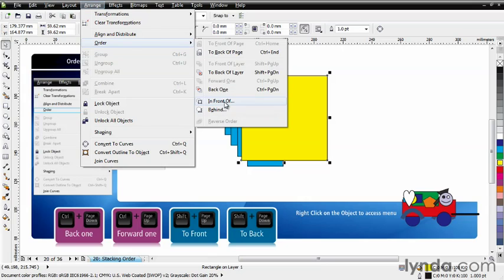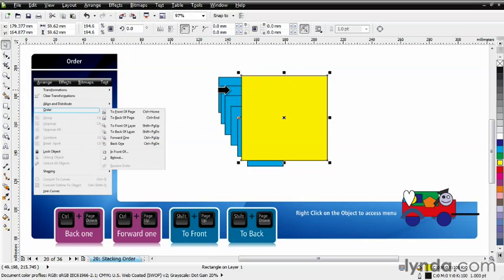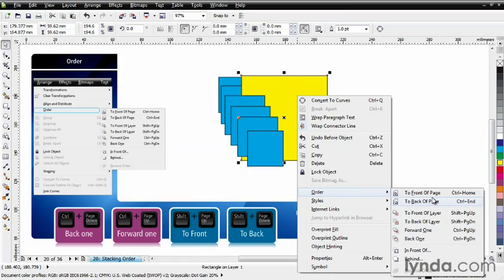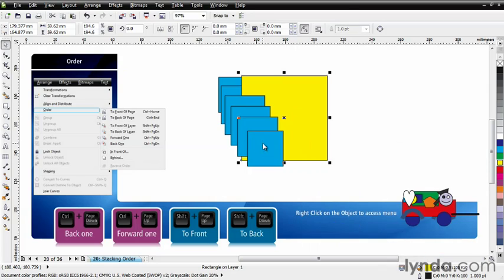Now if I choose in front of, and for example I click on that square there, click, see my object is in front of that object. Now a quicker way to access this menu, and I've written it here, right click on the object to access the menu, right click, come down to Order, and you can access the menu here. So this time I'm going to click behind and I'll click on the front one.